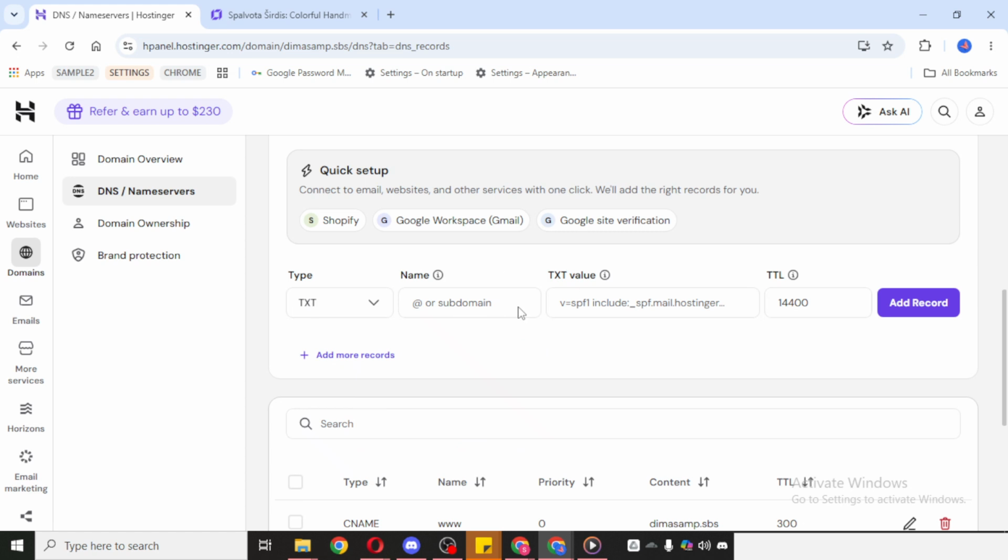Choose TXT as the record type. Then enter the name value if one is provided during the Google Workspace setup process. Next, in the TXT value field, paste the verification code given to you by Google during the initial setup stages of Google Workspace. Make sure you copy it exactly as shown, without extra spaces or missing characters, because even a small mistake can prevent the verification from working correctly.